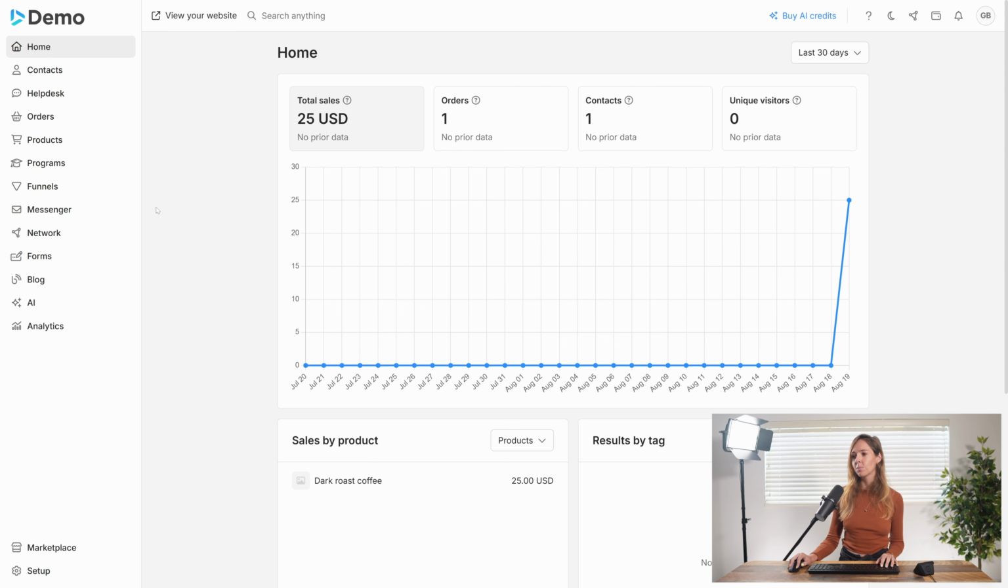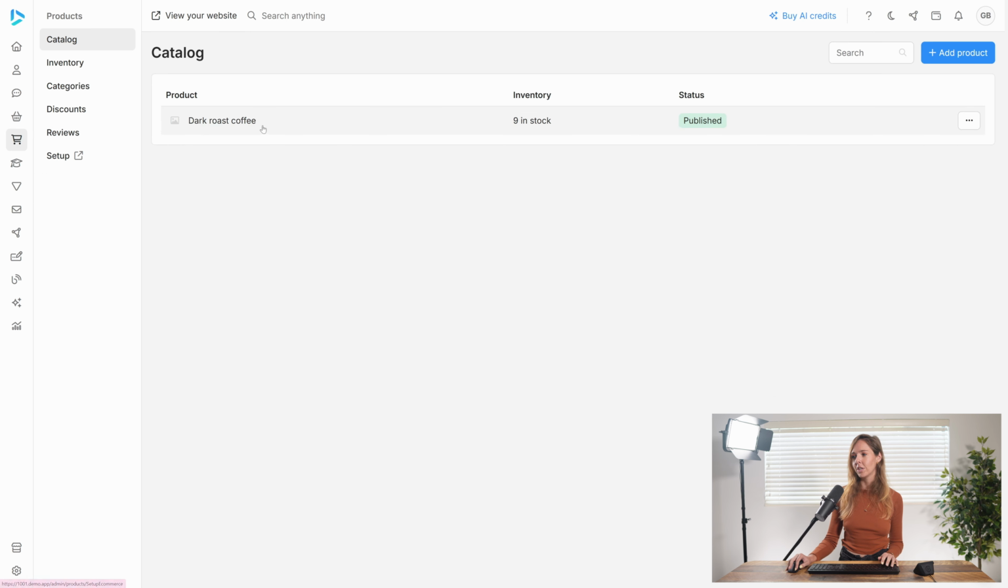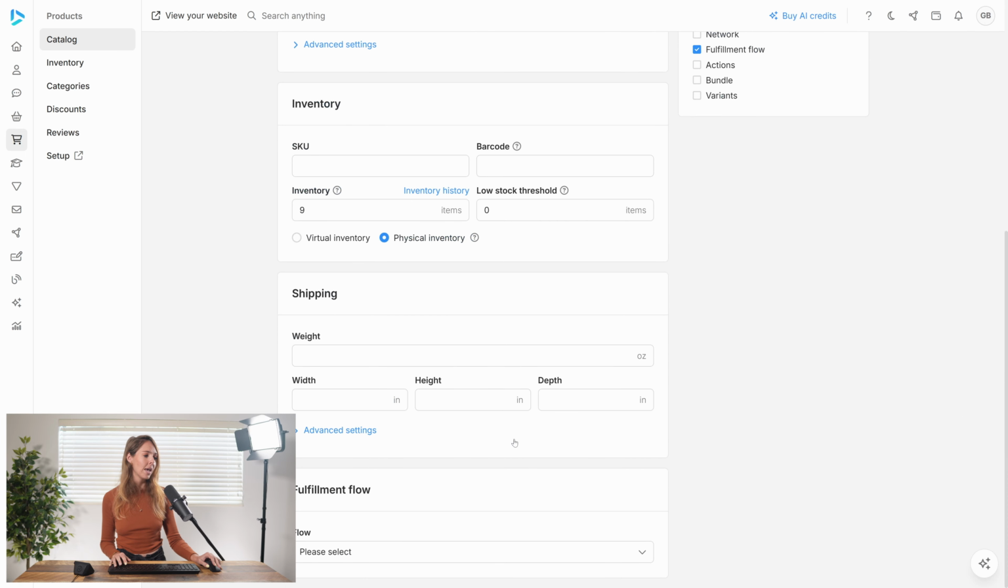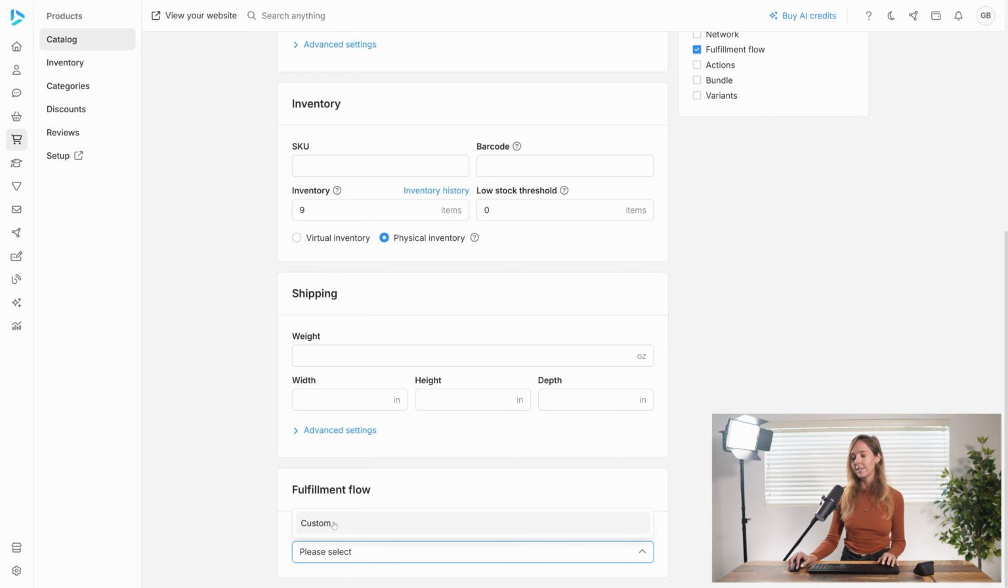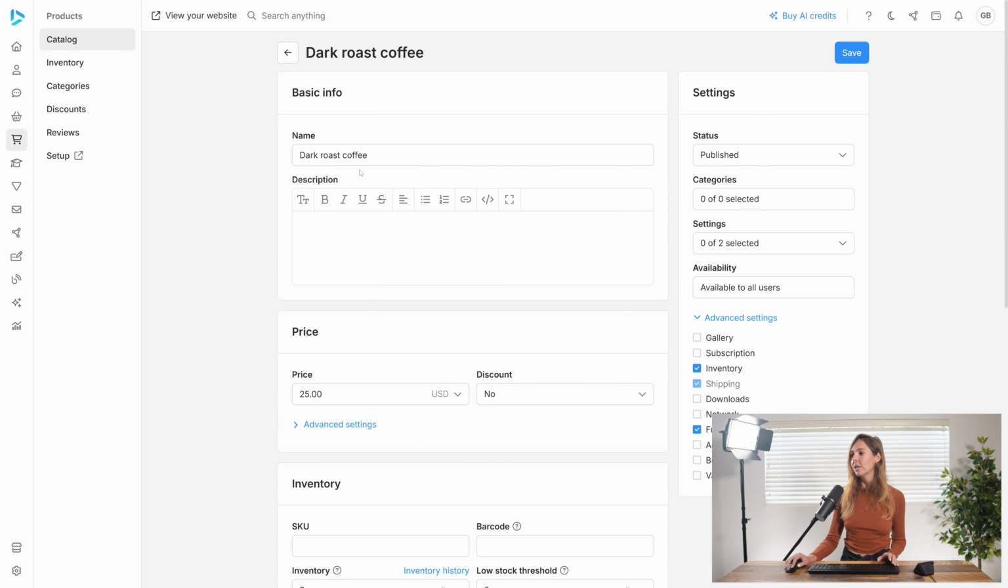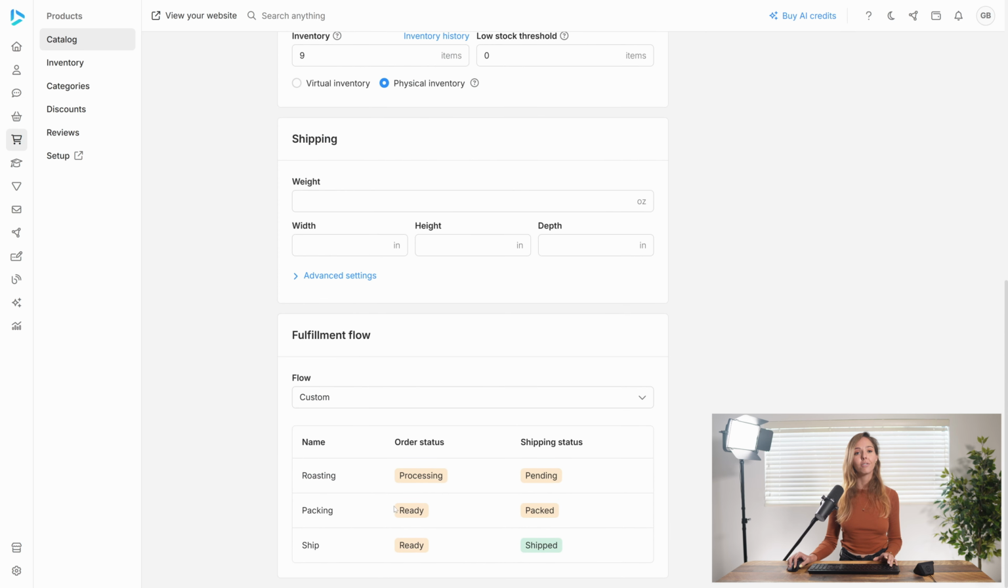So if I come over here to my products, you'll see over here I've created this dark roast coffee. If I click in here, I can then go ahead and select a fulfillment flow. And what I want to do is select the custom fulfillment flow that I have created, and I'm going to hit save. So now this product is linked to that custom fulfillment flow, and you'll see the different statuses and processes that it needs to go through here.